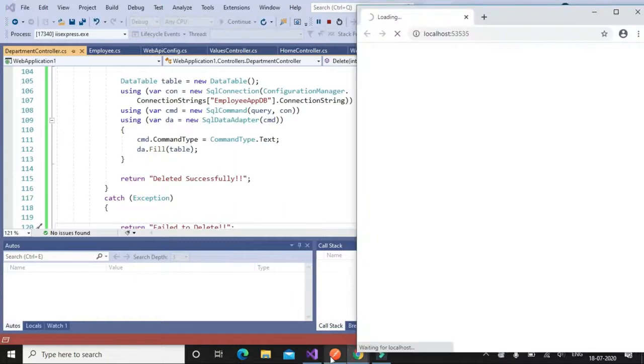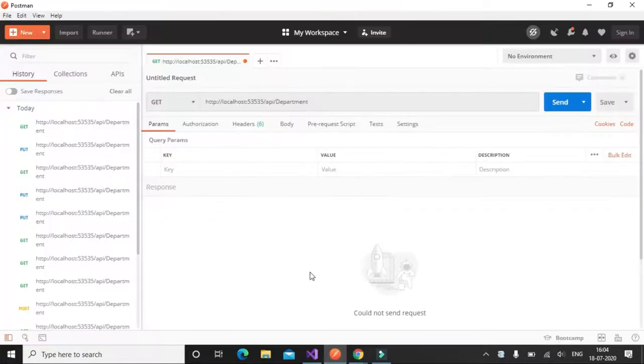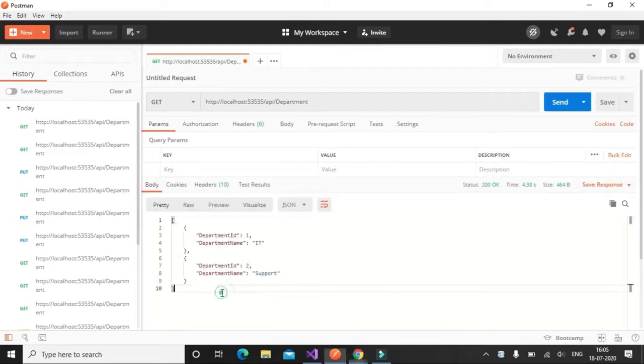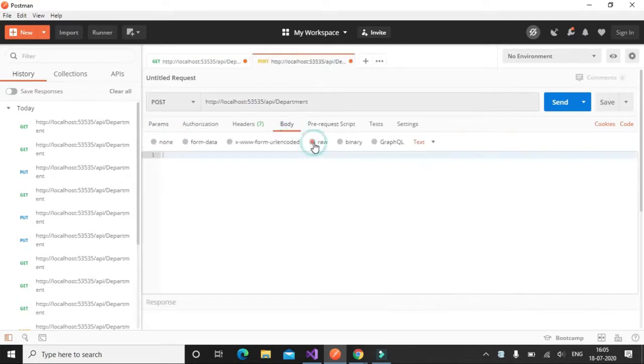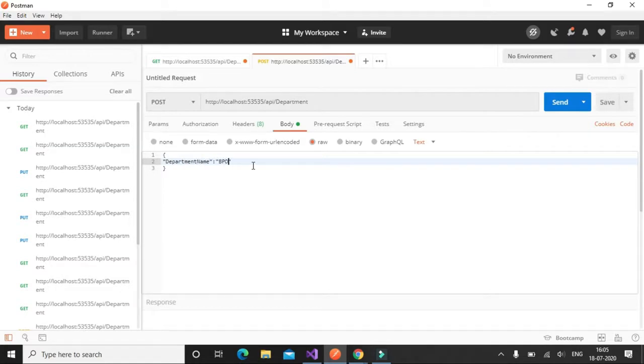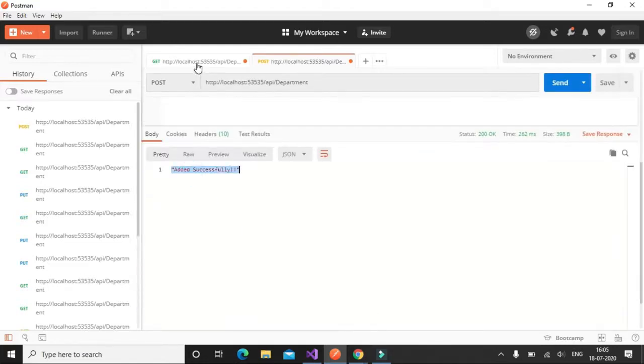Now let's run the application and test the APIs in Postman. Let's run the GET method. We see currently we have two departments. Let's copy the URL and open a new tab. Choose POST, click on Body, and click on raw. Enter the JSON input. For the POST method it's okay if we just pass the department name. We want to add BPO as a new department. Also choose JSON in the dropdown. Let's click on Send. We see that it was added successfully.